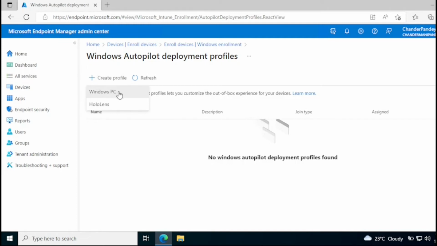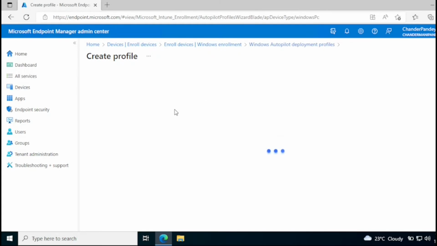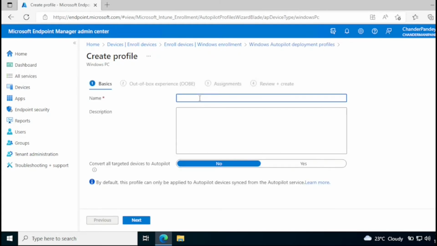We have two options. We can create a deployment profile for Windows PC or for HoloLens. For now, I'm going to create it for Windows PC, and then we need to give a name. So I'm going to give Win 10 AD deployment profile. And if you want, you can give a description also.